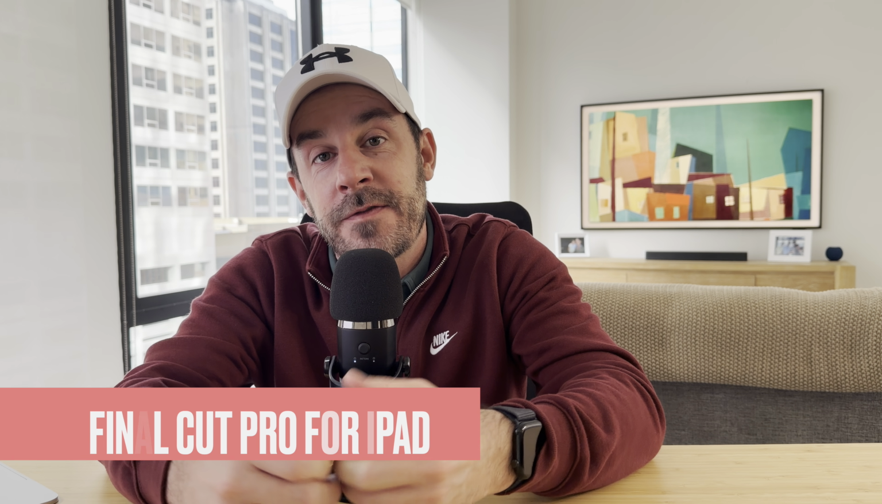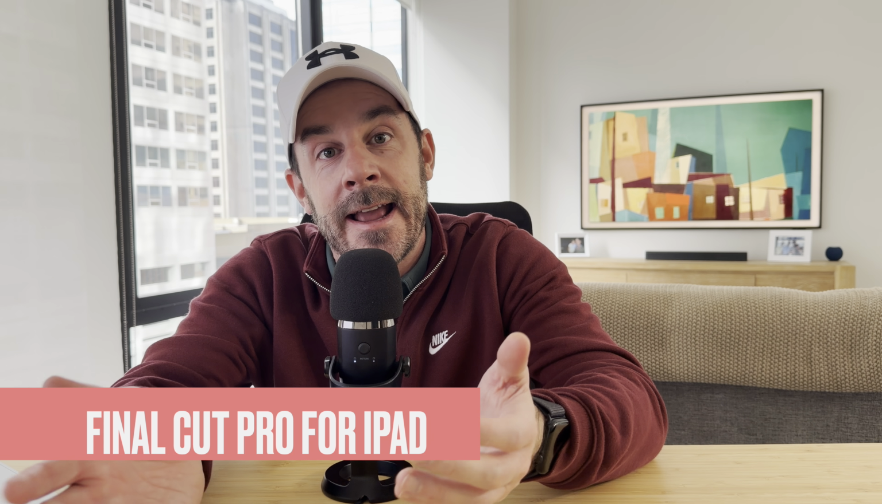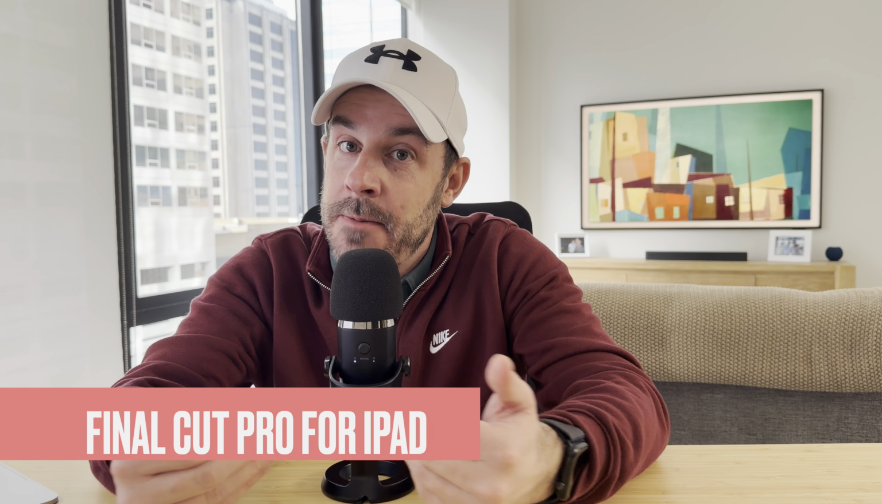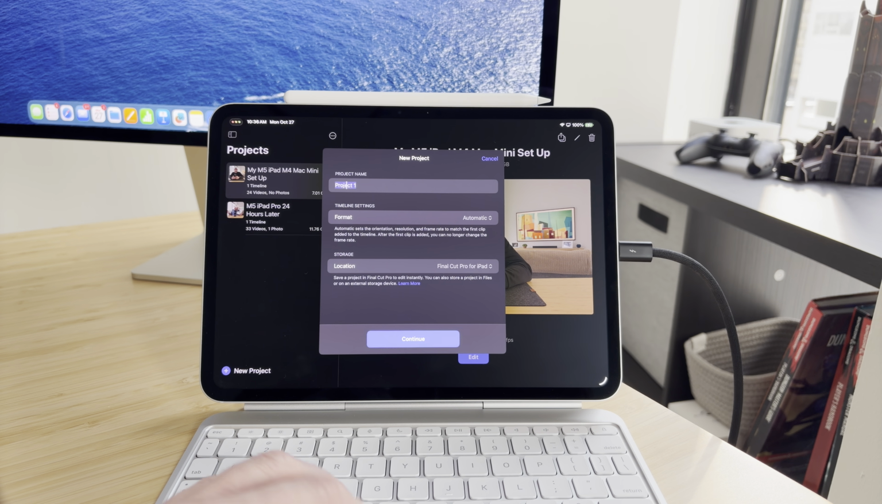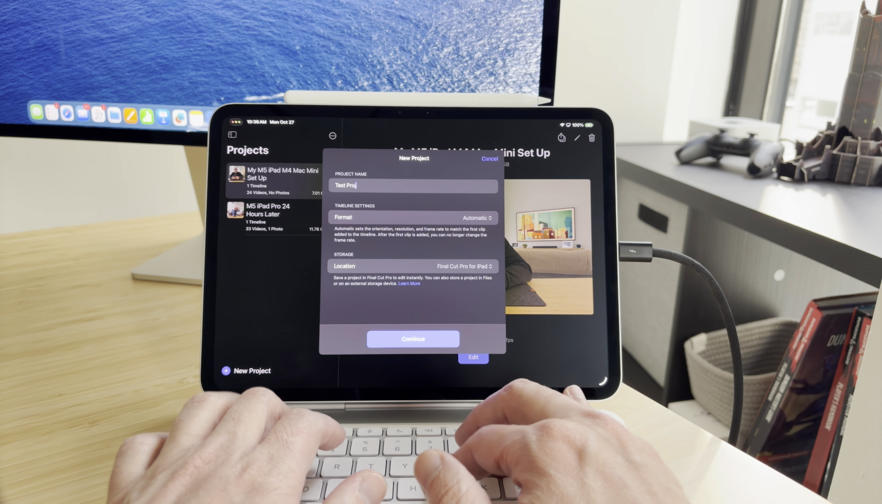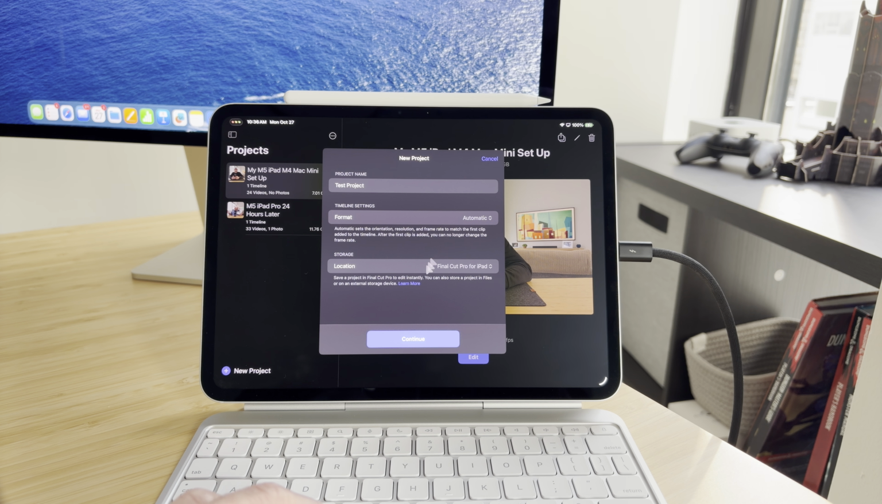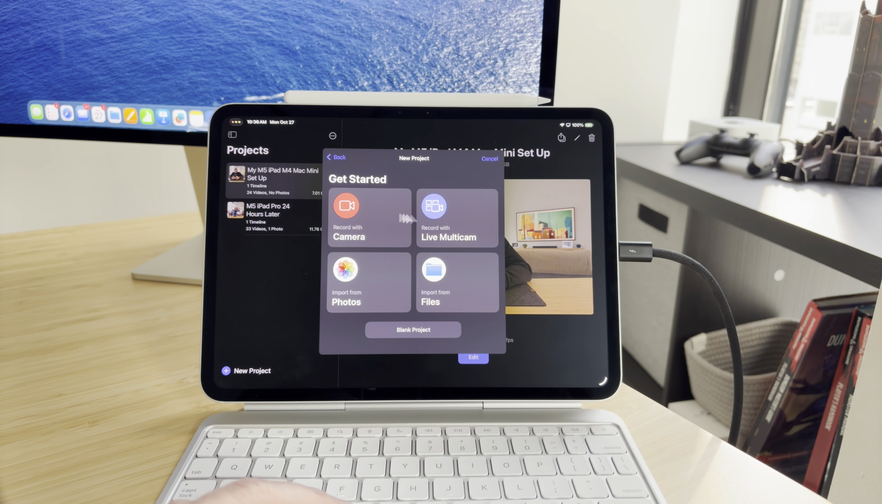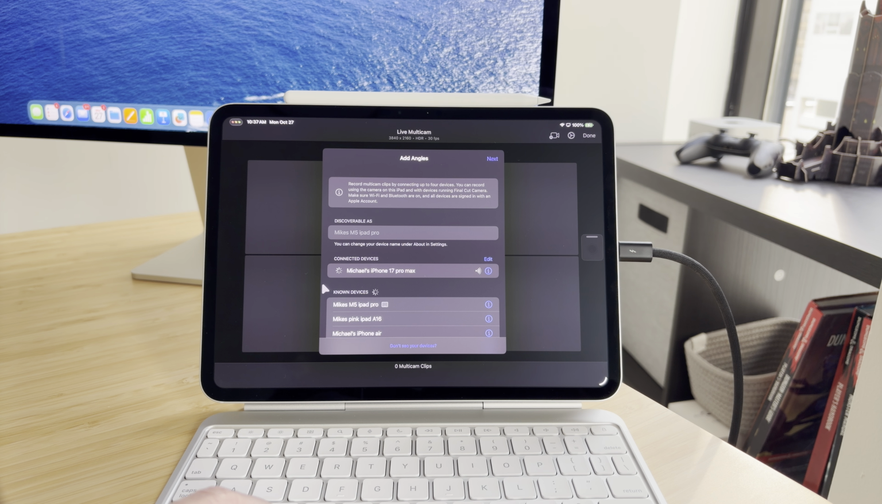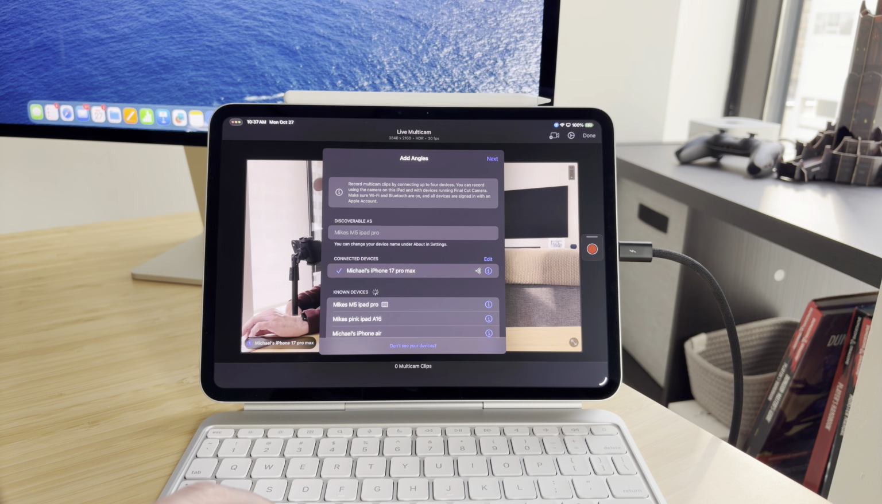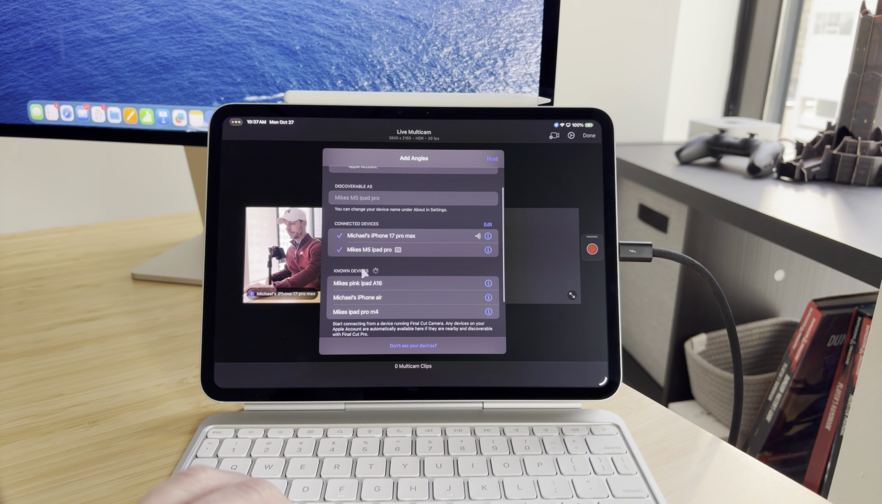All right, so let's talk about Final Cut Pro on the iPad and how you start editing. Well, to back up a step, you can actually start filming from Final Cut Pro, and this is what I do all the time. This is what makes Final Cut Pro for iPad a really good one-person studio. There is an option called Live Multicam, and you can set up iPhones and iPads as cameras, and you can connect with them through Live Multicam, and this is great for setting up your shot.